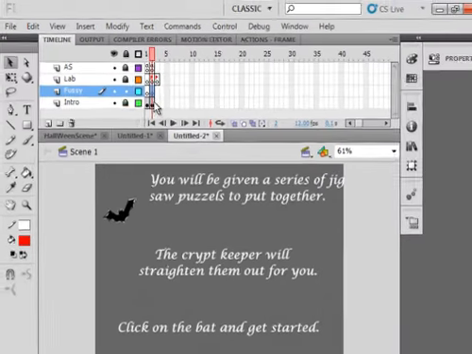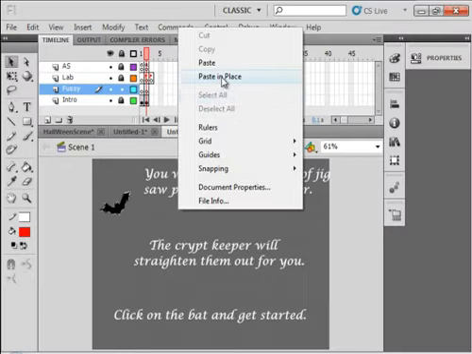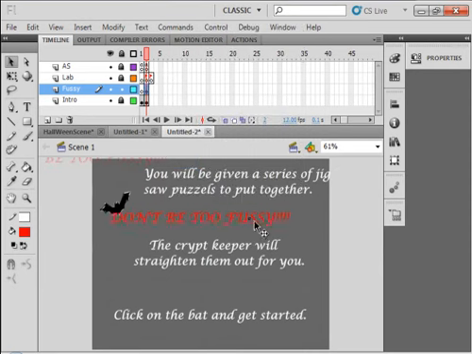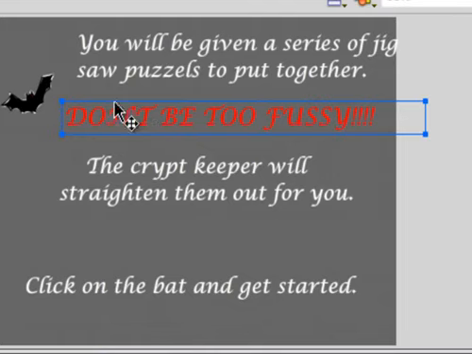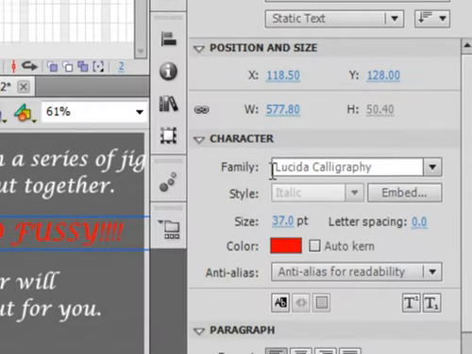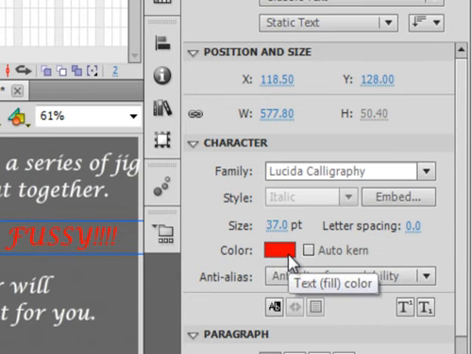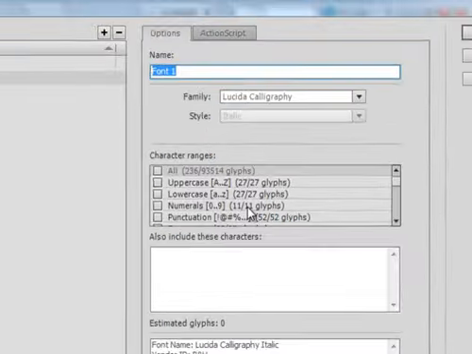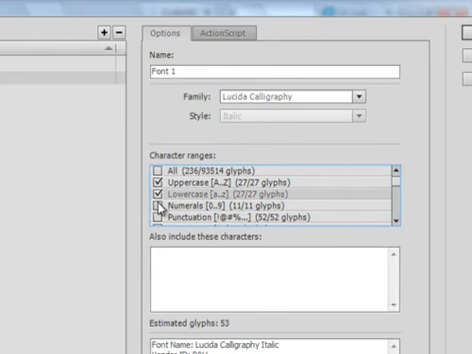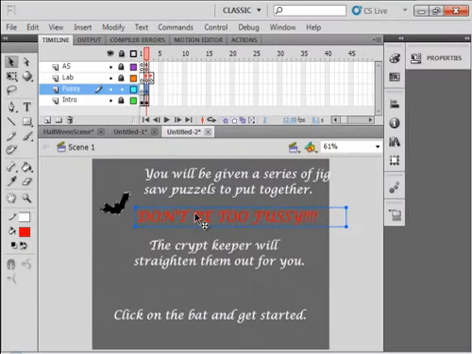We can see all the stuff from this layer here. And let's make another text box. It's the same Lucida calligraphic, but it's bigger. It's 37 points. And the color I chose was red. And now would be a good time to embed the text. So click this embedded. This panel opens up. Click uppercase, lowercase, numerals and punctuation. And in this corner, that's OK. Now, while this is highlighted, if it isn't, pick your selection tool and highlight this Don't Be Fussy.